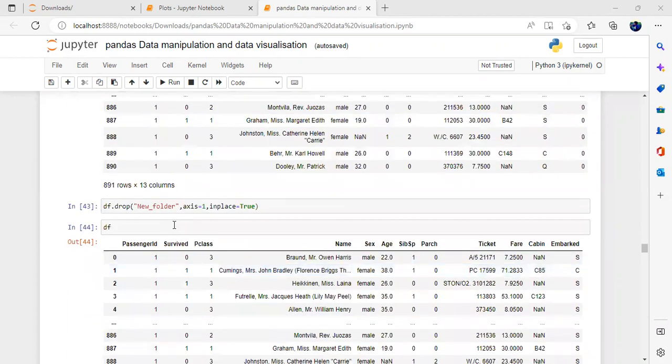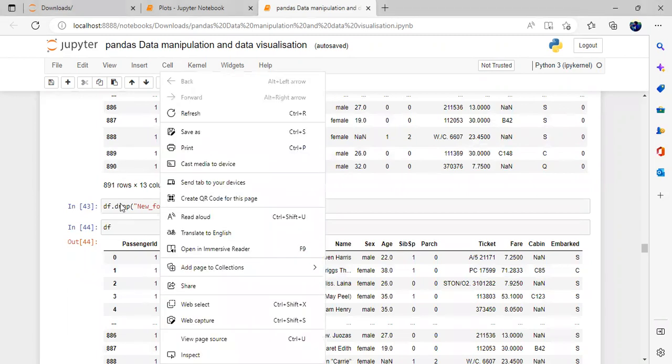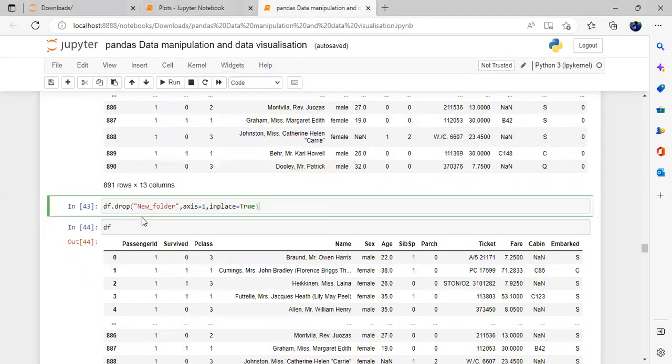Yes, so you can use this df.drop to drop that particular column. axis equals to 1 is for that column.